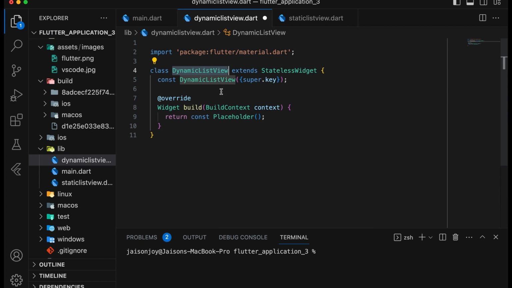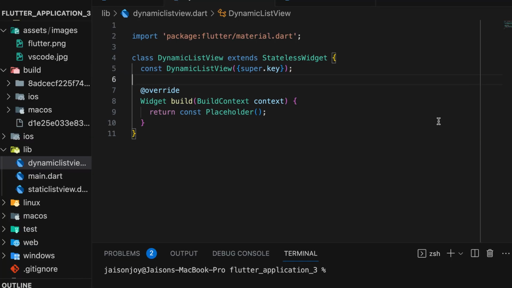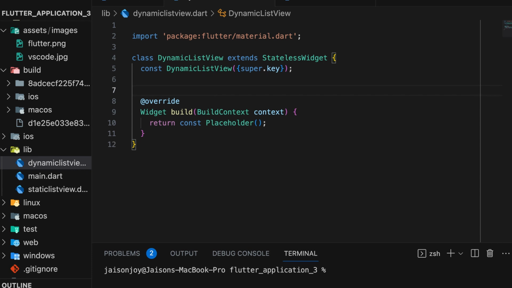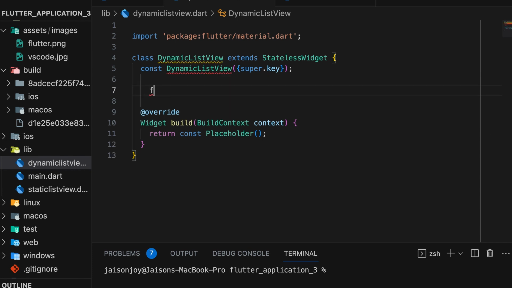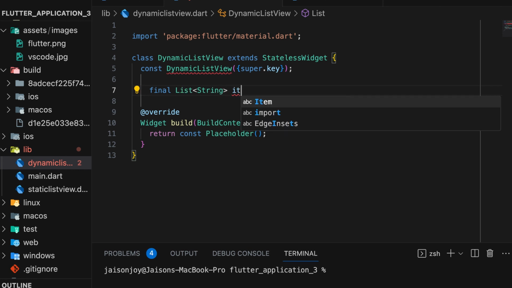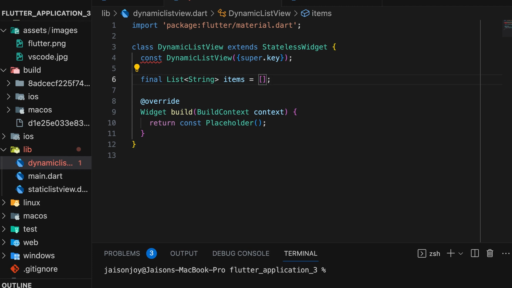Open the Dynamic ListView.dart file. Then, we will create a list type variable. In Dart, a list type variable is a variable that can hold a collection of items. Lists in Dart are similar to arrays in other programming languages. They are ordered collections of objects, where each object can be accessed by its index. This list will contain string-type variables. The variable name will be items. Then, create a list separated by commas.